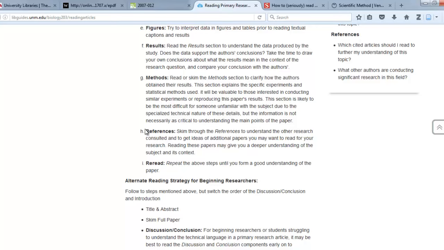After the methods section, it can always be a good idea to skim through the reference section to see if there are other articles that you might want to further explore for your research as well.